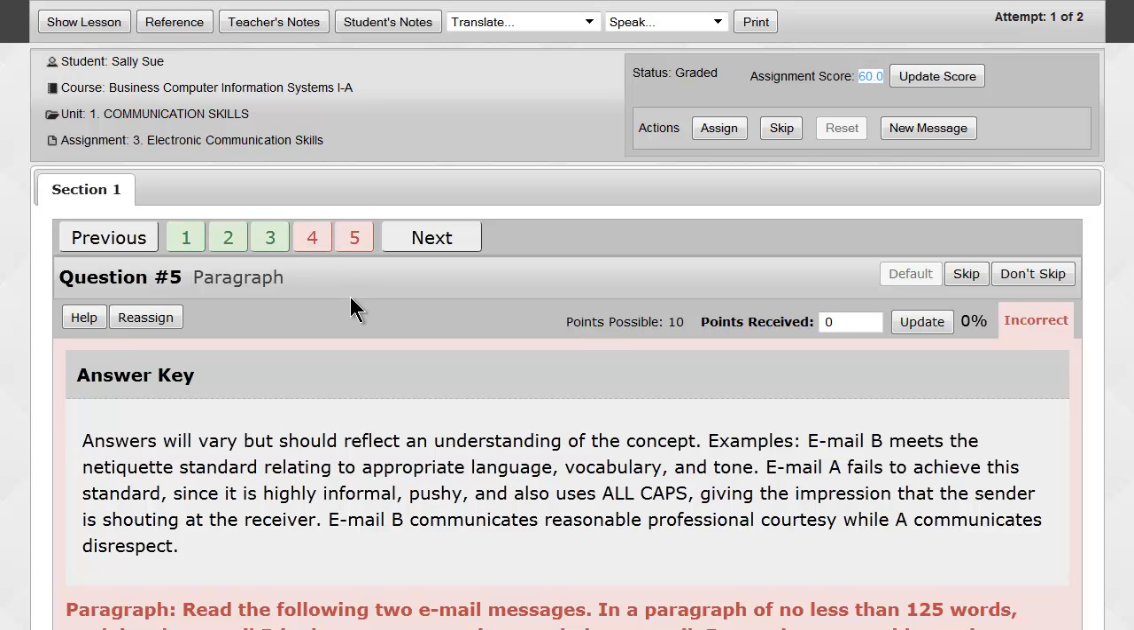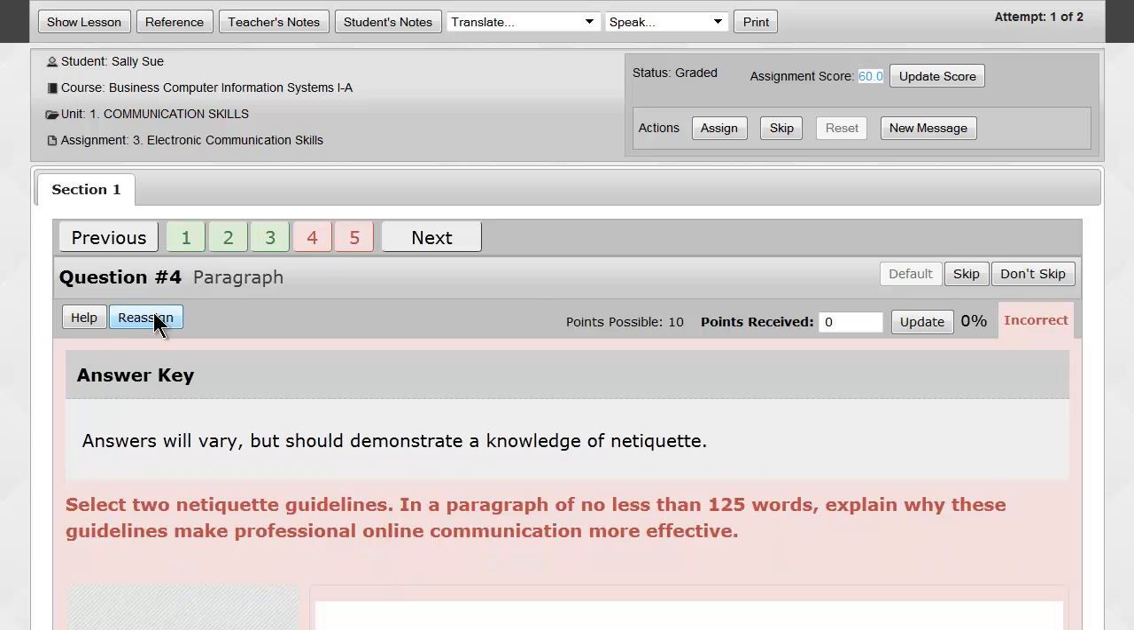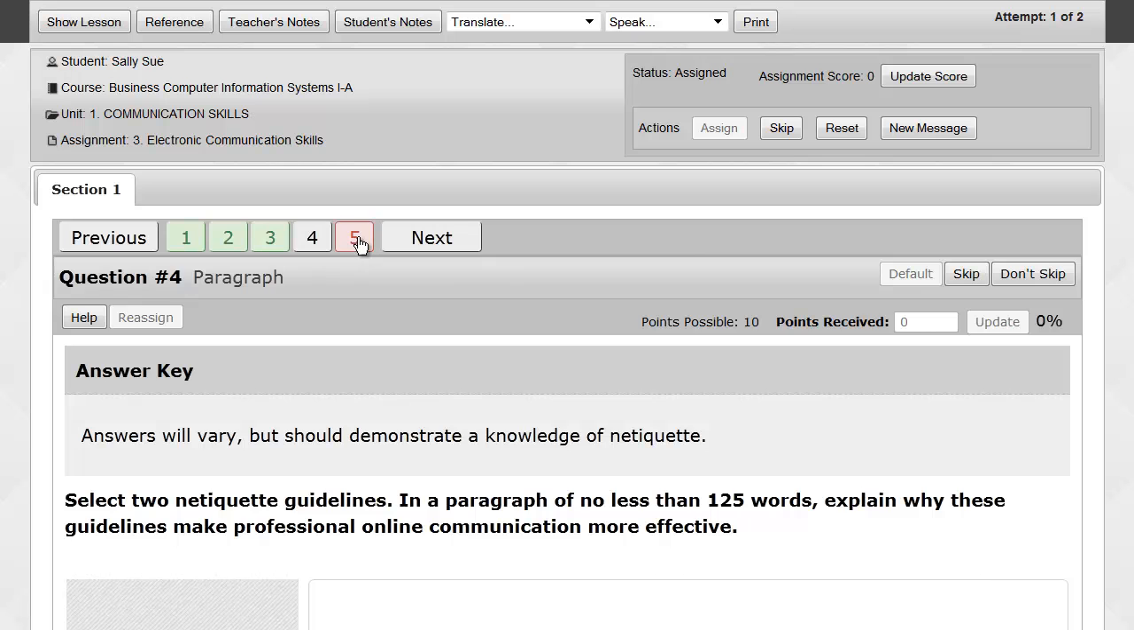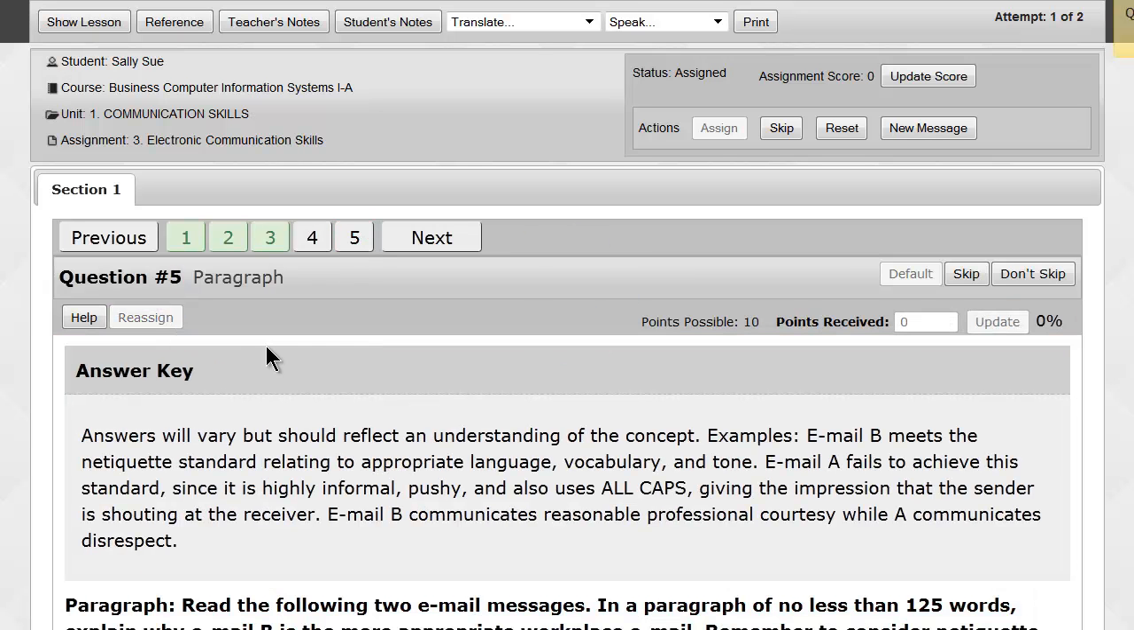You can do 2 things here. You can do nothing and let the student take the 0 that they earned on those 2 essays, or you could reassign the essay to the student. You just simply click on the reassign button for question number 4 and the reassign button for question number 5. When the student goes back to BCIS, they will have to complete just these 2 questions here for assignment 3.